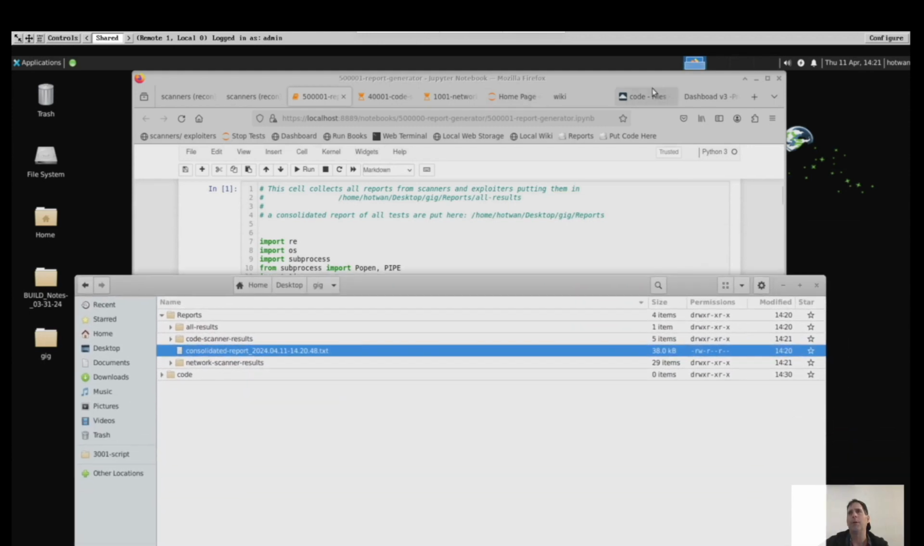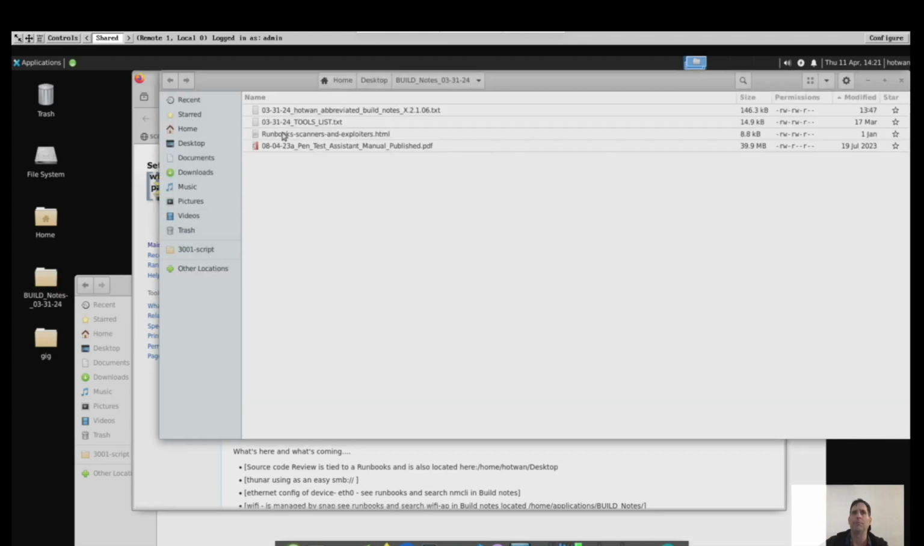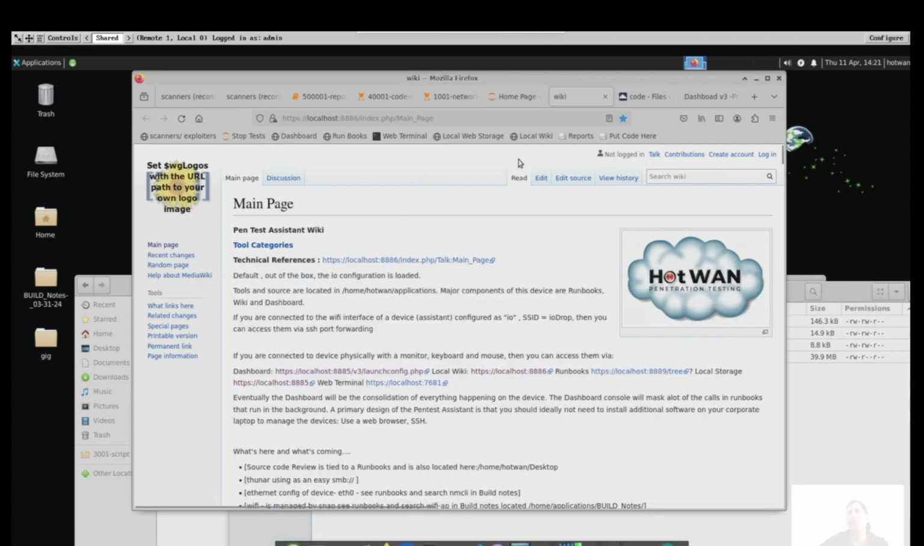Let's see, one other thing that we have is a wiki page that supplements the build notes with abbreviated notes, right? So wiki and that. But this is really where everything is at. Okay. And I think that will wrap it up.